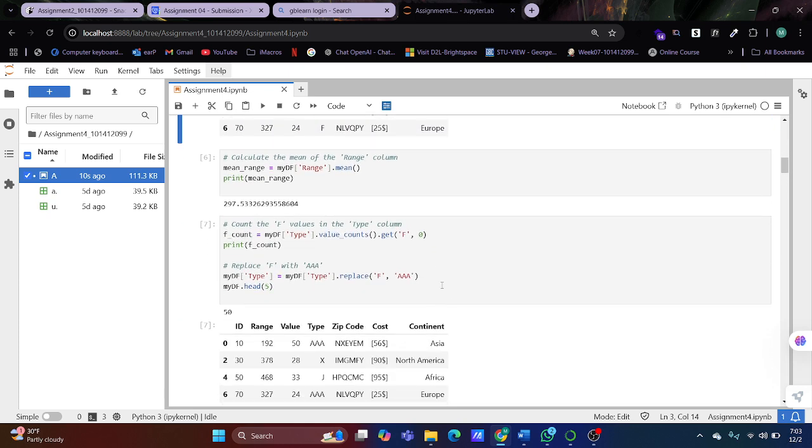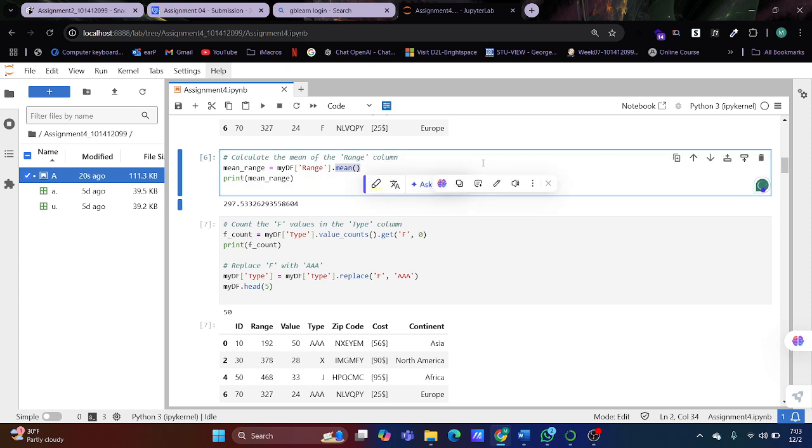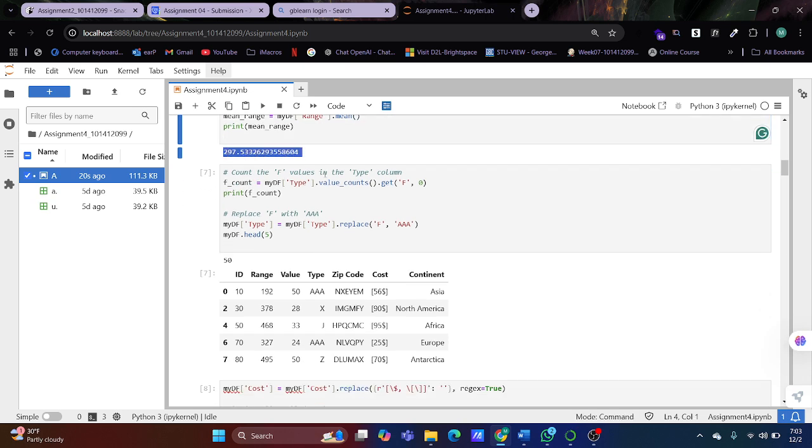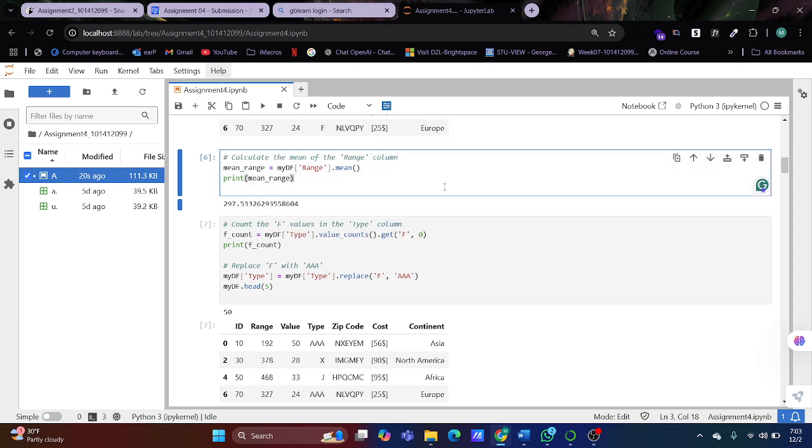And then I'm calculating the mean of the range column. I have used the dot mean function here in order to find the mean, and then I'm printing the value. You can see this is the mean of the range column.